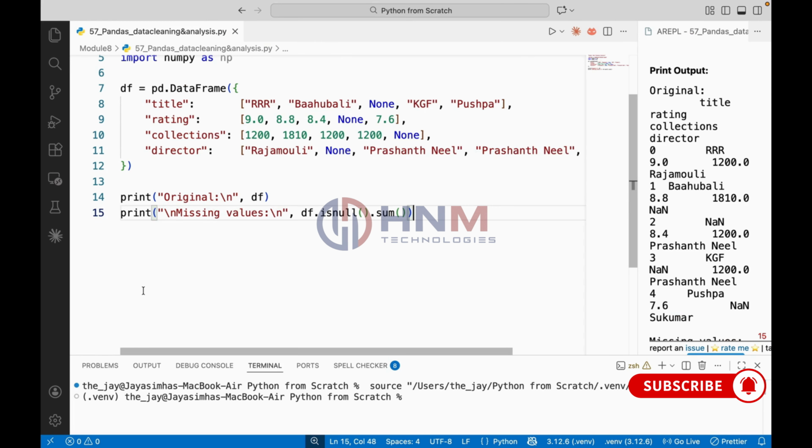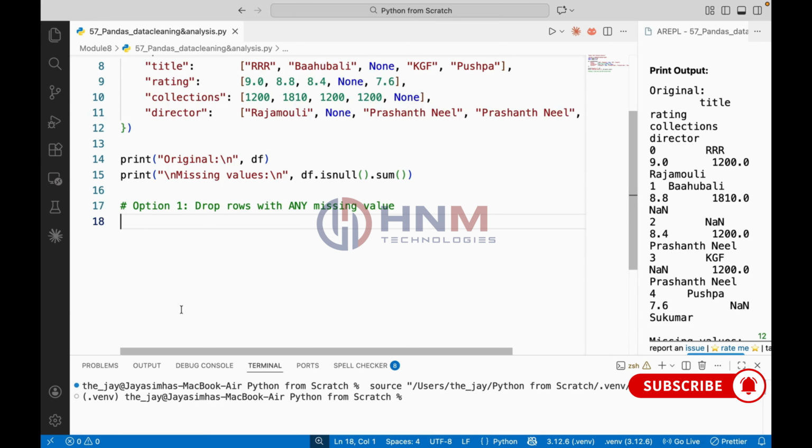Now we have two main strategies. One is dropping the missing data, and the second is filling missing values. Firstly, dropping the missing data. For this I created a variable called dropped, and inside it df.dropna(), which removes rows that contain any missing value. Sometimes this is very simple, but sometimes we may lose important data.